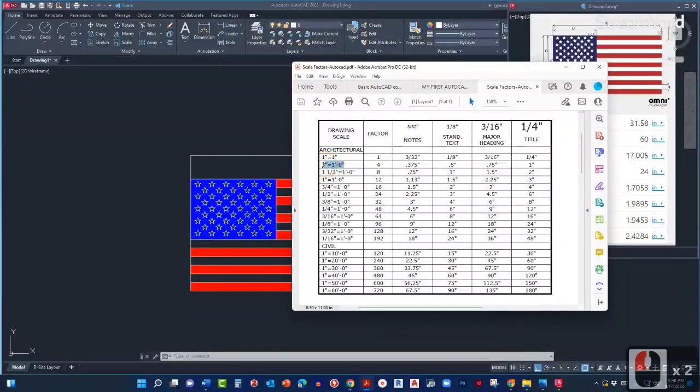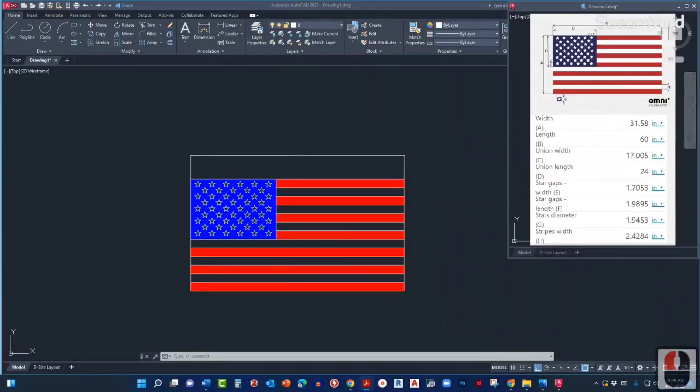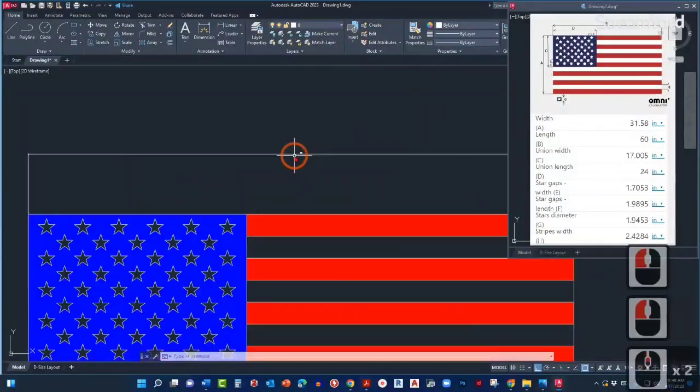So we said that we are using 3 inches equals a foot, which is right here. So that's 3 inches equals a foot. That's the scale that we're using, right, for our viewport. So that means our factor is gonna be 4. So just remember that factor, number 4. So let me go over here now to fix the dimensions.